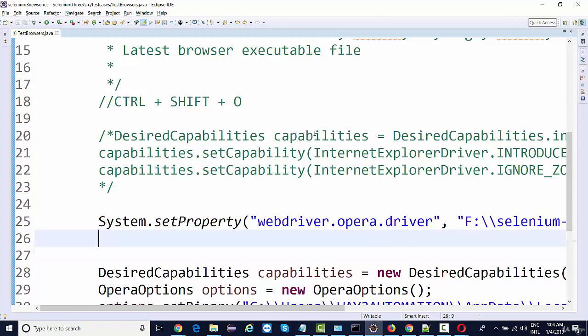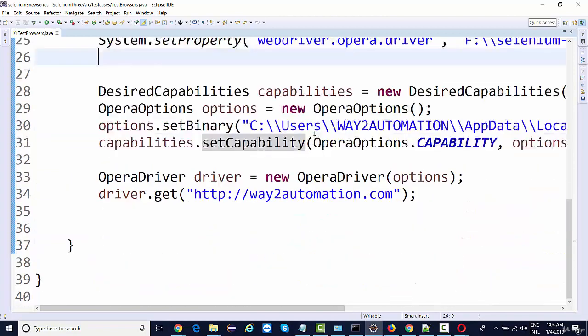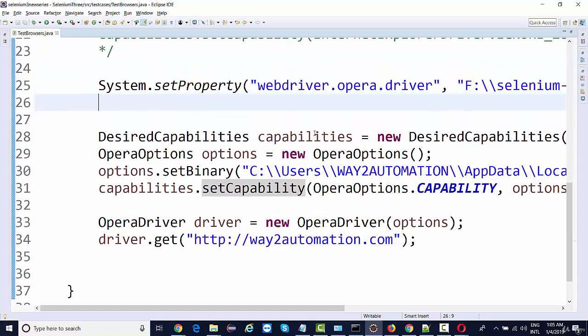Even Safari, even Opera, even Firefox, even Chrome. IE is not for Mac, right? So all the feasible browsers work absolutely fine on Mac OS as well, right?